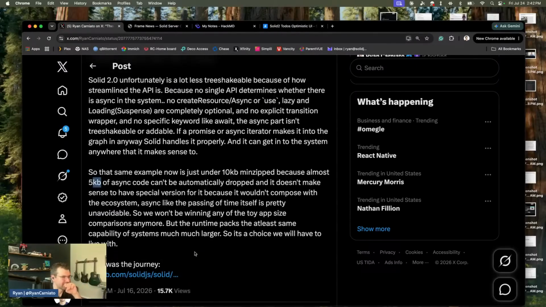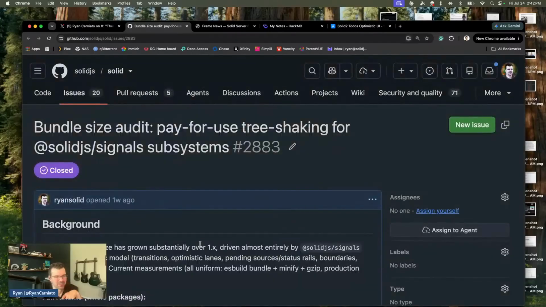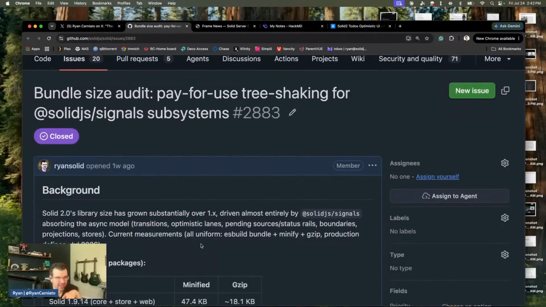But the problem is everything in Solid 2.0 is bigger. Async obviously is bigger and more complicated. I did a lot of work to tree shake it. And the problem is it's just the complexity. I've done several audit passes to reduce the size of Solid, both tree shaking, size, algorithmic, and every time the AI comes in and they're like, yeah, we can do all this stuff. And every time the AI is like, no, we actually can't.